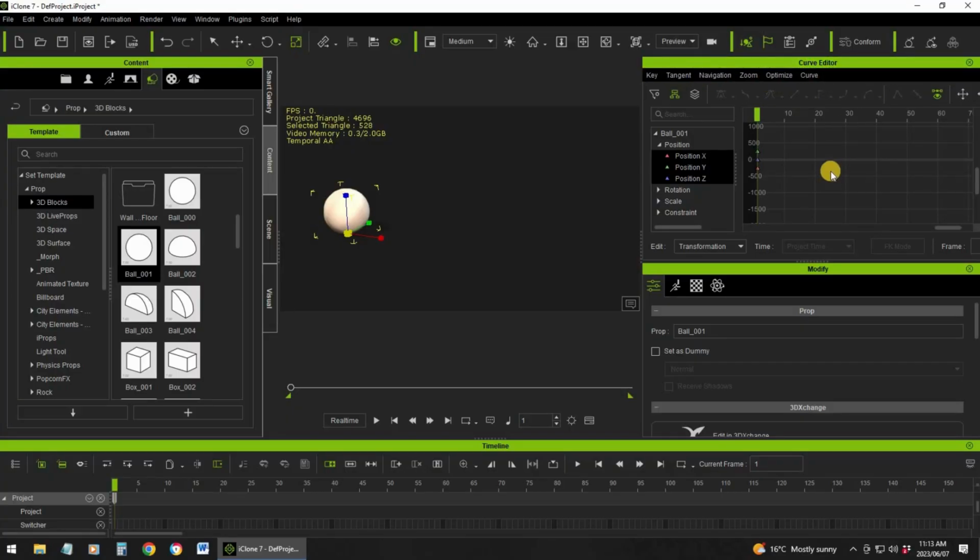So if I select here, you'll see I've got my curve editor open. Now, if you use iClone 7 or earlier, you probably will have to purchase this curve editor as a separate plugin, but I believe with iClone 8 it comes included. So if you've got iClone 8, then you don't have to purchase it.